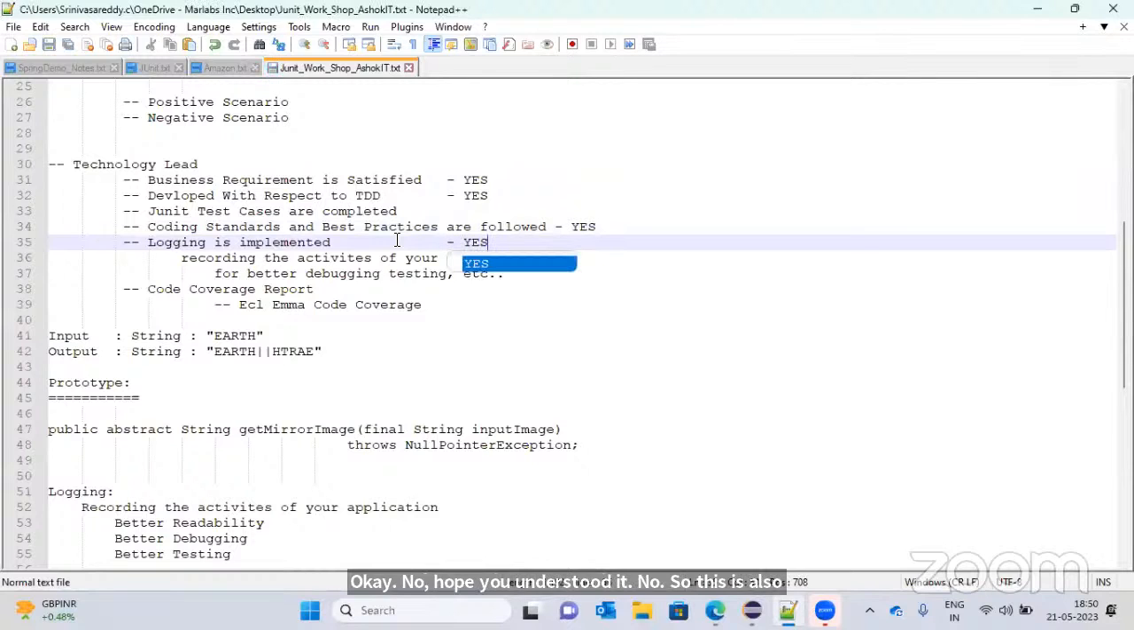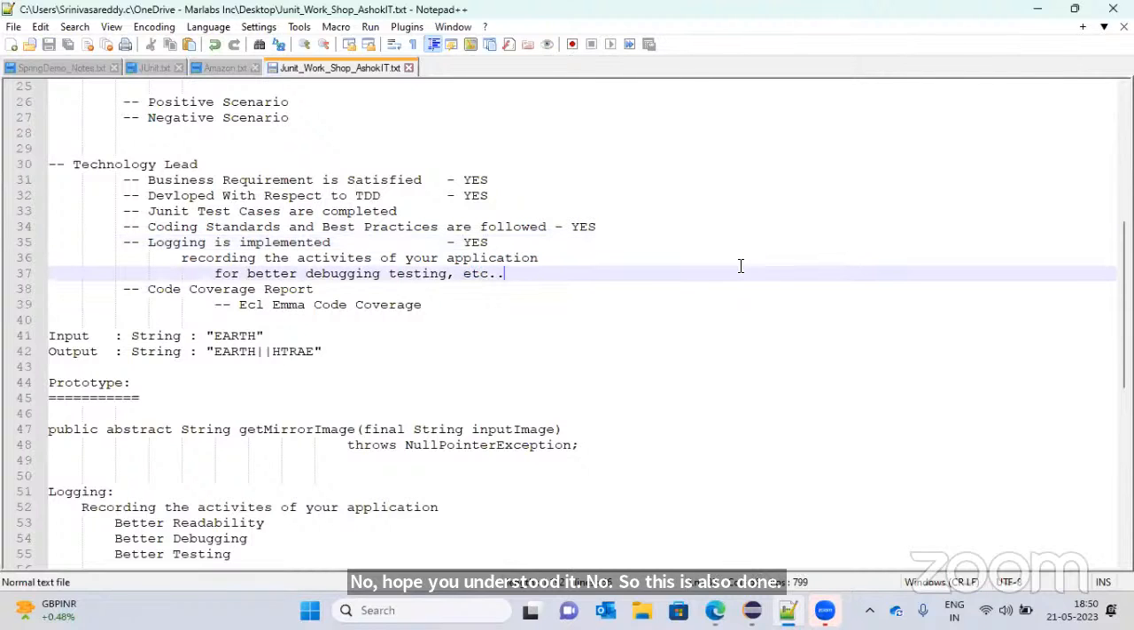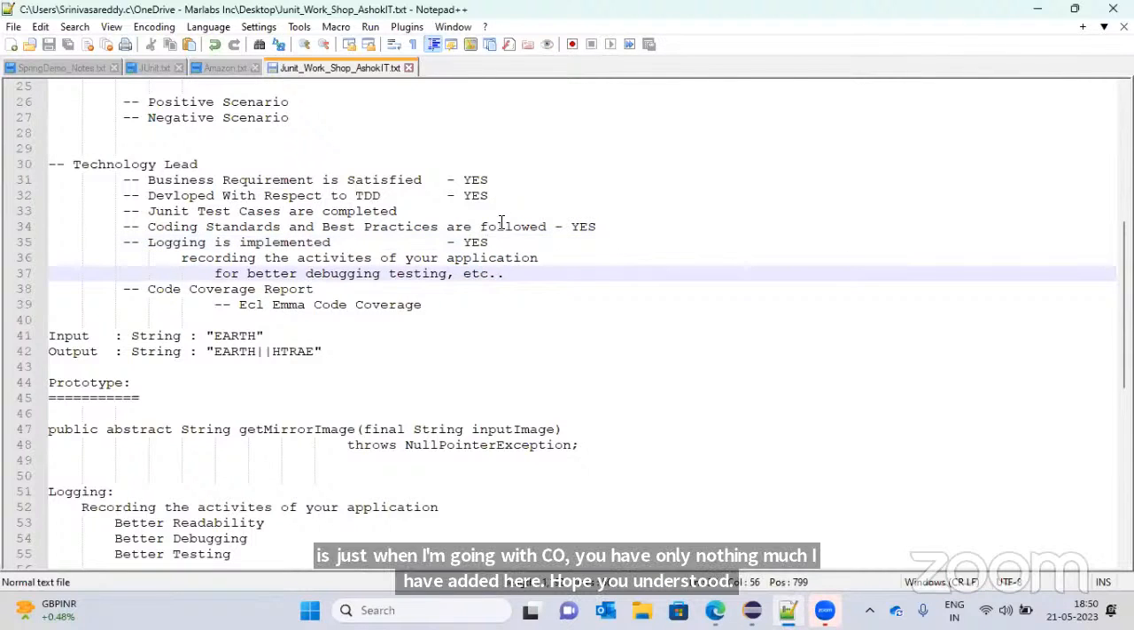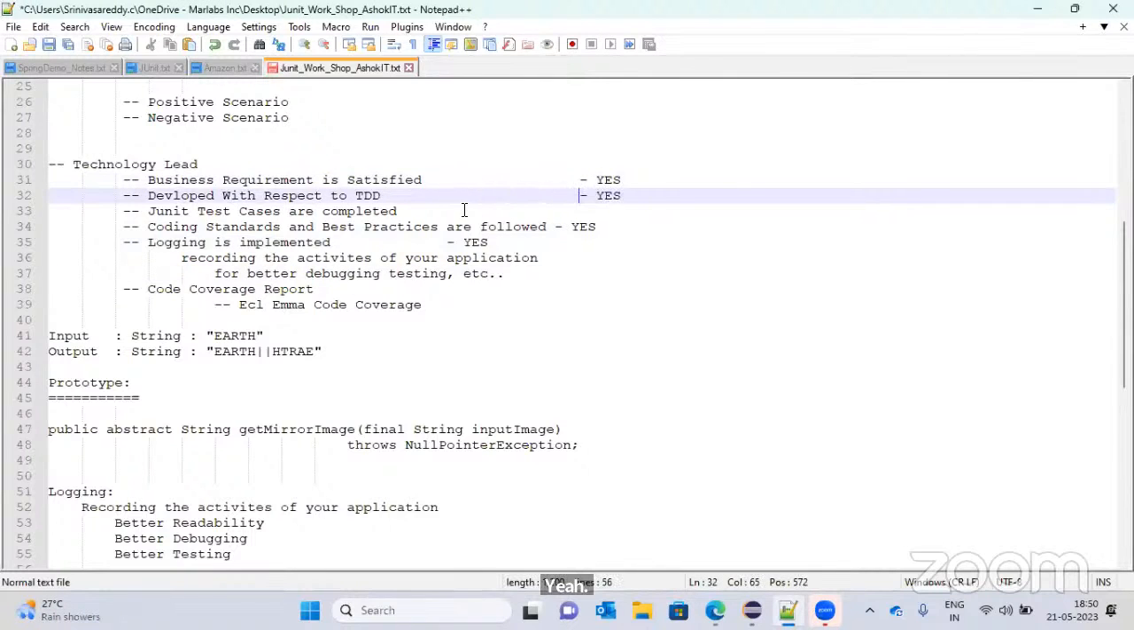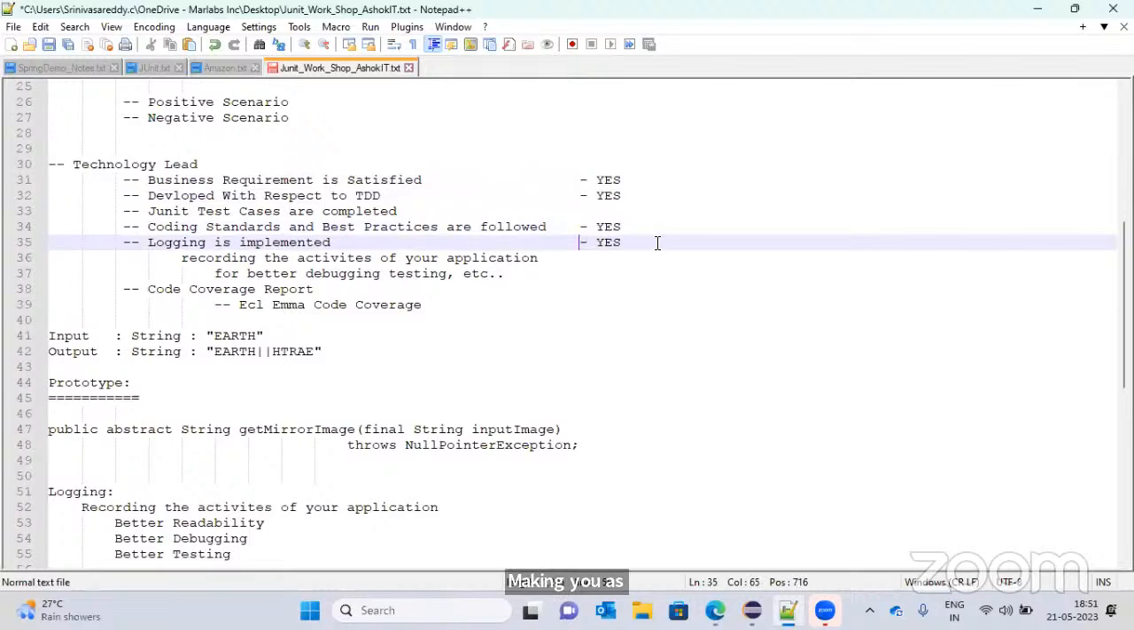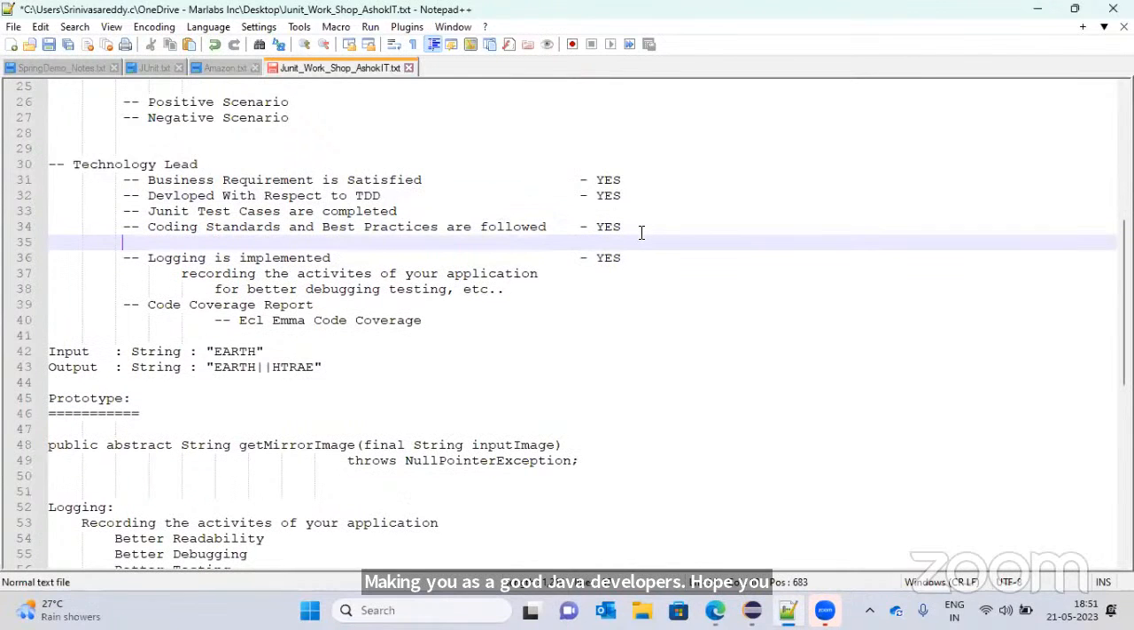Guys, I'm going with core Java only, nothing much I have added here. The only thing I'm addressing is the way to write effective code that fits into your real time and makes you good Java developers. I didn't add any extra feature till now. I'm in core Java only. Hope you got it.